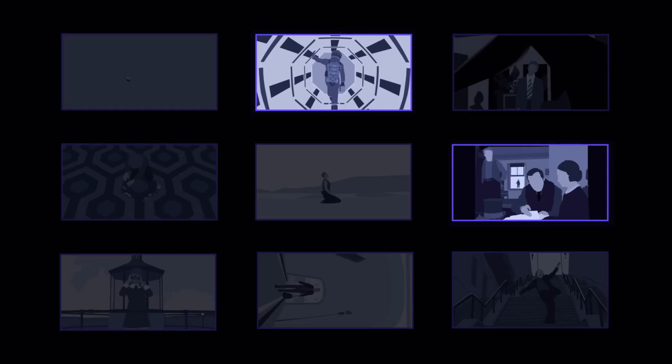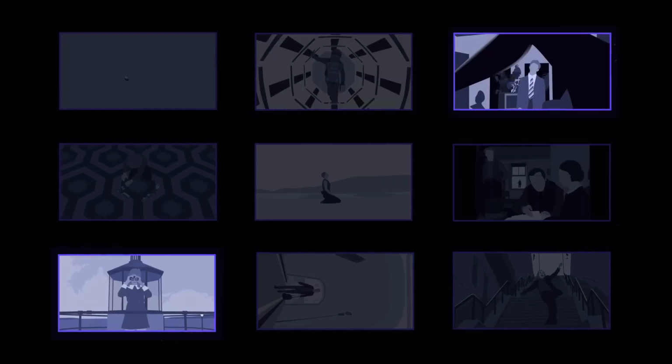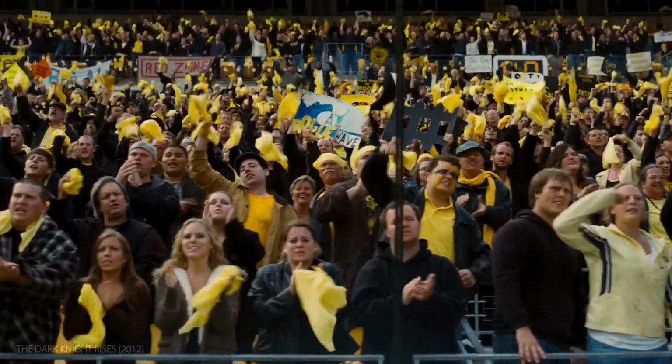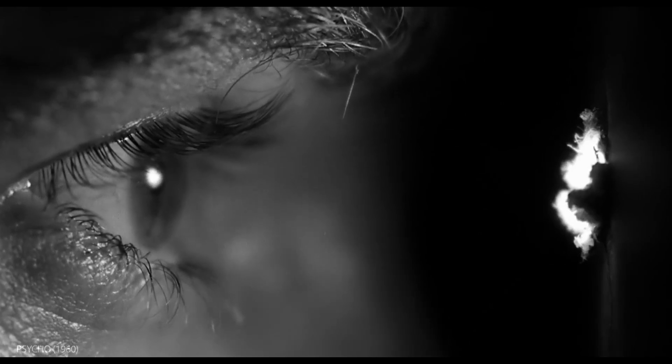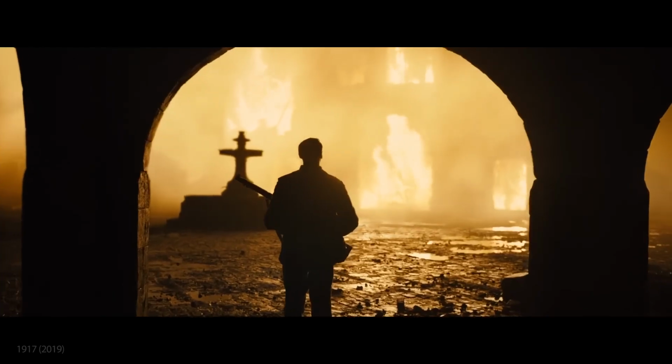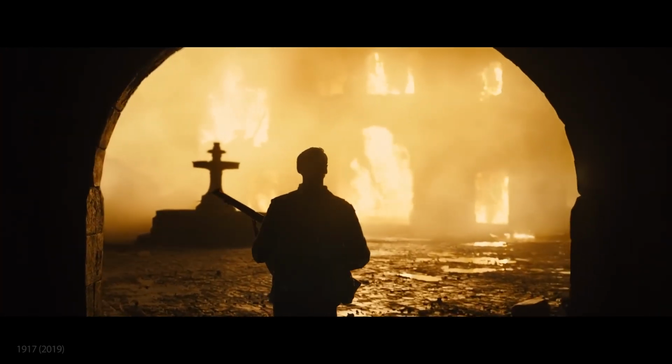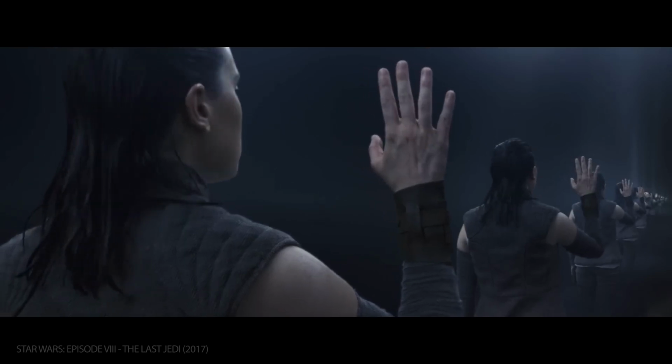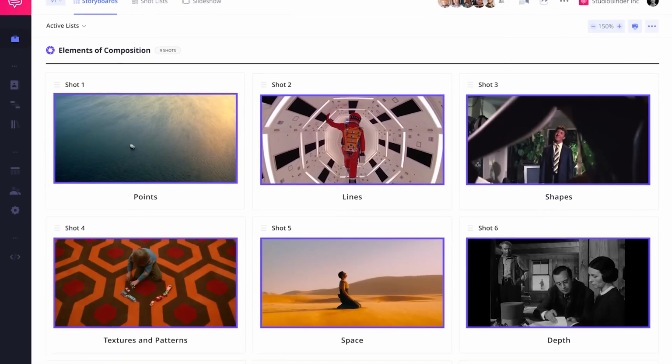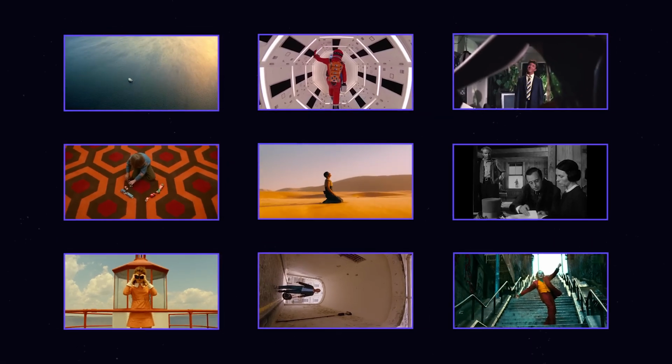Of course, all of these elements of composition can be combined. Color can create patterns, tone can create balance, shapes can create depth, and so on. Now that we've covered the elements of composition, let's see how they can be used in a scene.